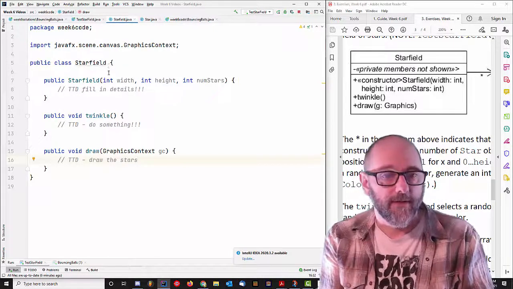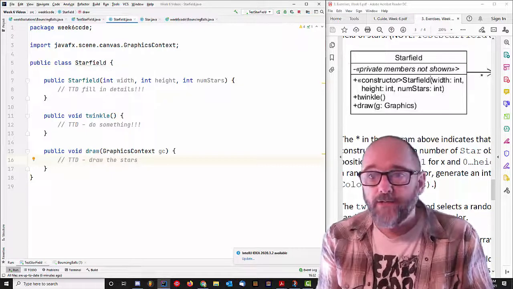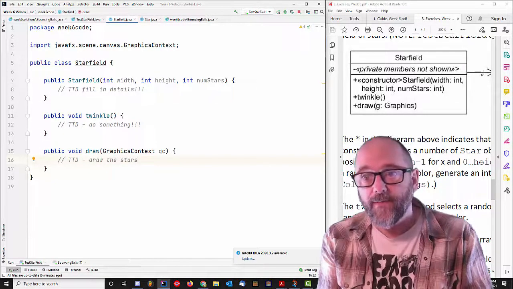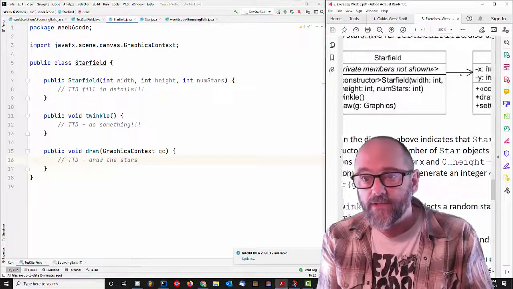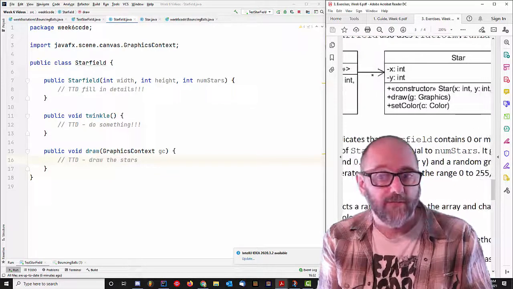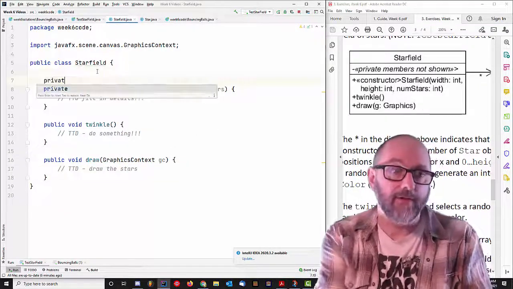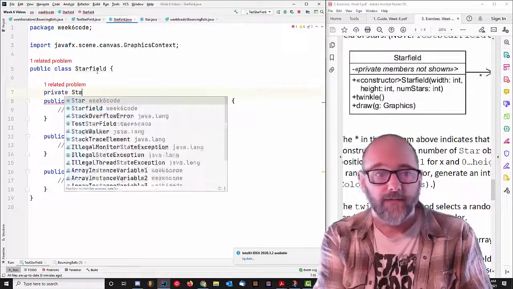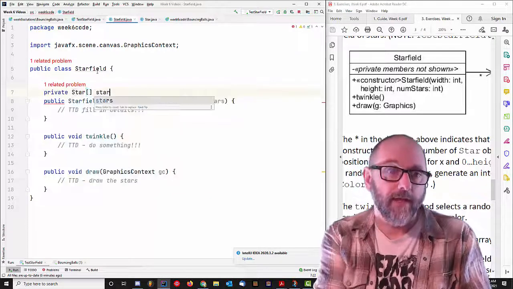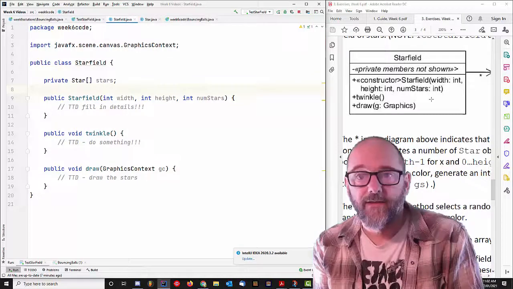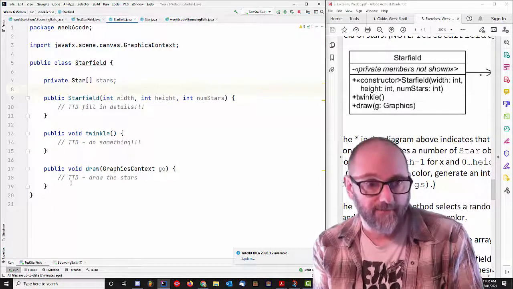And you're going to draw the stars there. And then the only other thing we need in order to have implemented this correctly is to implement this relationship here, which is a multiple association relationship with the star object. So for that, I would add a private instance variable of type star array, and let's just call it stars. So that's the skeleton.